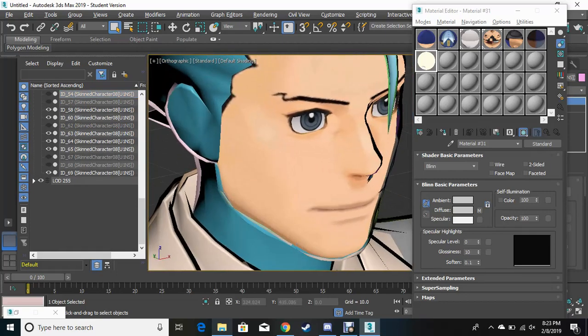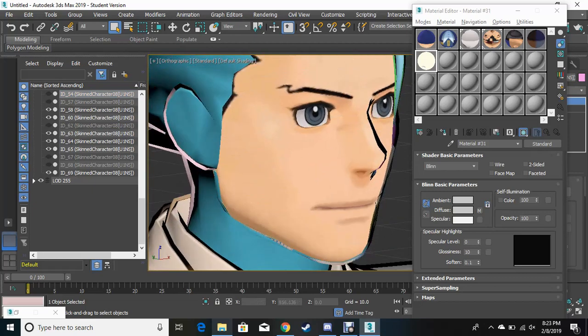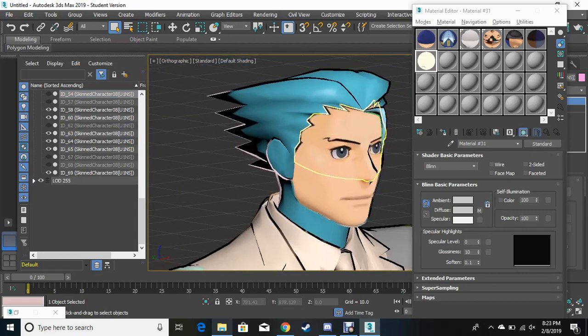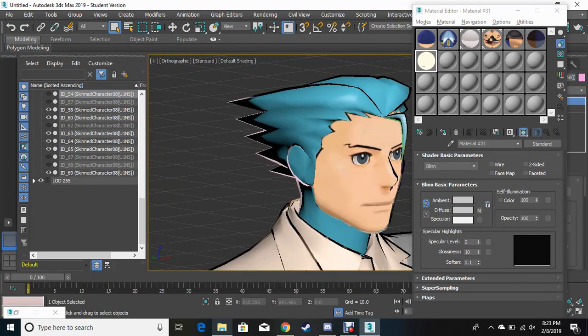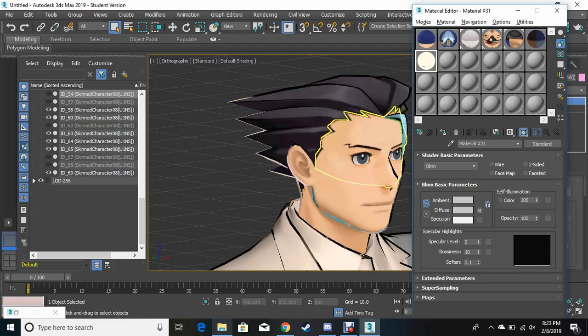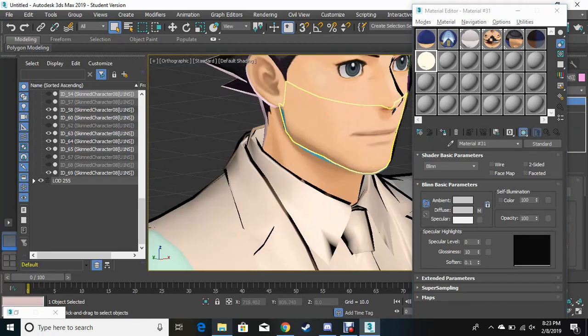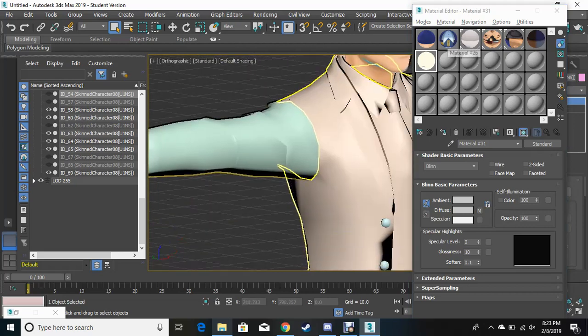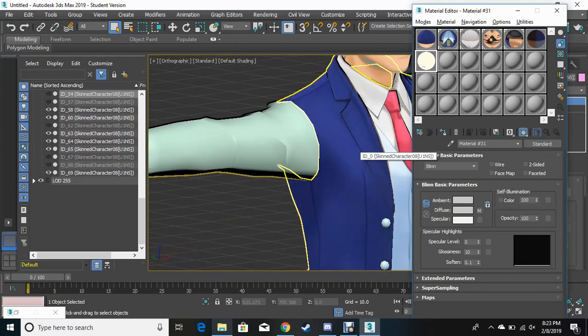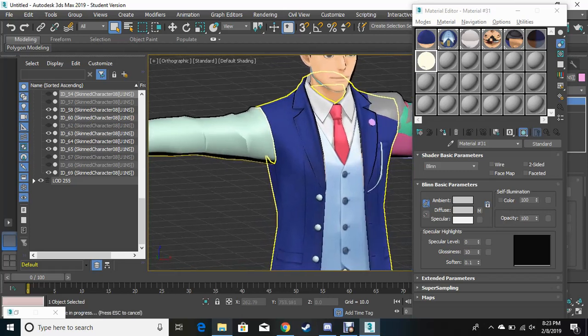Now let's put... Yeah, that's good. Now let's put his hair on there. There we go. And it fills in the rest of the neck, too. And that's those little dangly bits right there. There's part of his suit.